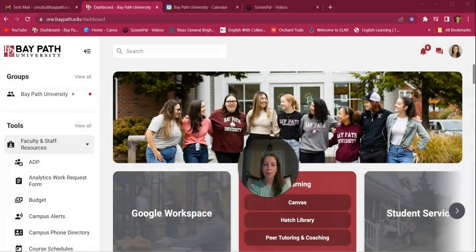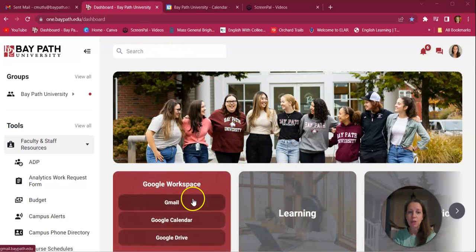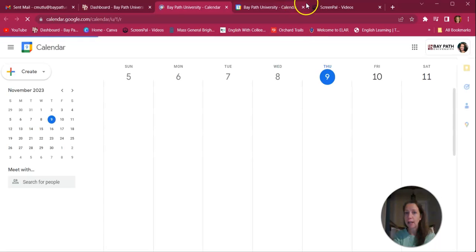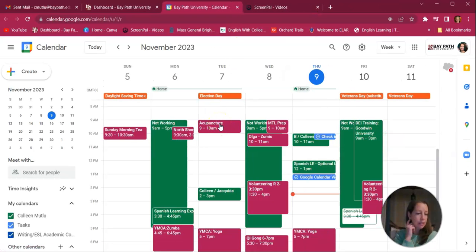First of all, I'm going to take you right from the One Bay Path portal and show you how to access Google Calendar. So you go right to your Google Workspace and you can go straight to Google Calendar. I actually already had Google Calendar up. All right, so as you can see, I have my calendar.